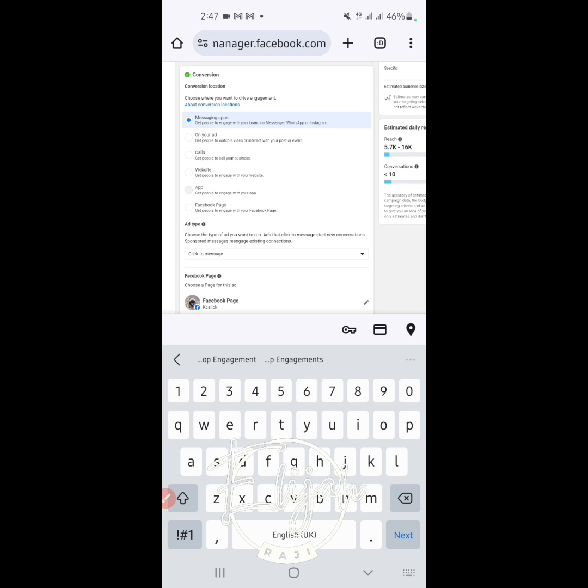Now the second one is calls, where you want to get more people to call your business. The other one is getting people to watch your videos and interact with your post event. Then the next one is website, to get people to engage with your website. The next one is app, to get people to engage with your app. And the last one is to get people to engage with your Facebook page.